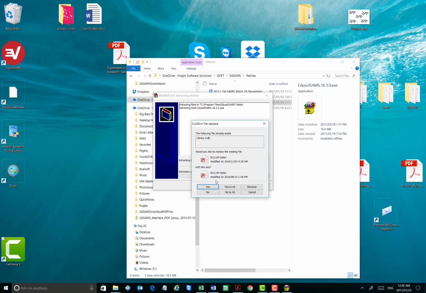In this case, you can say yes, because these are obviously the .mdb files from within SAMS, and you're replacing it with the latest version. So you say yes. A .exe file, say yes. Now a .dll file. Now this is slightly different. You were saying yes to the answers before during installation, but now the question is, would you like to replace the existing file with the one they have?